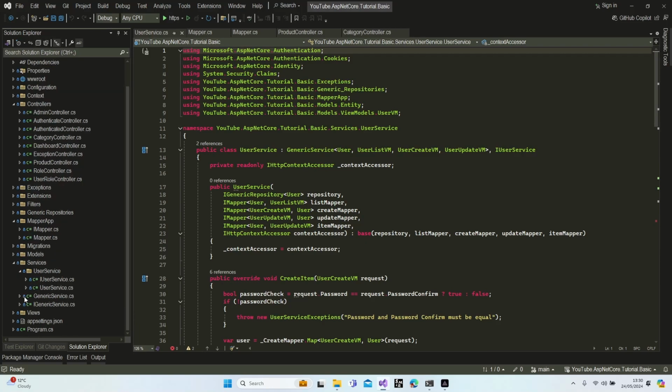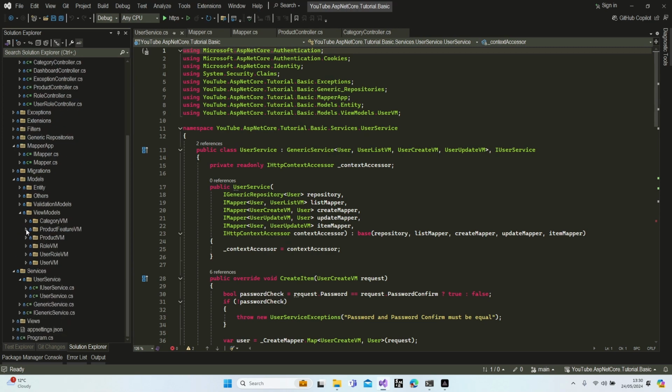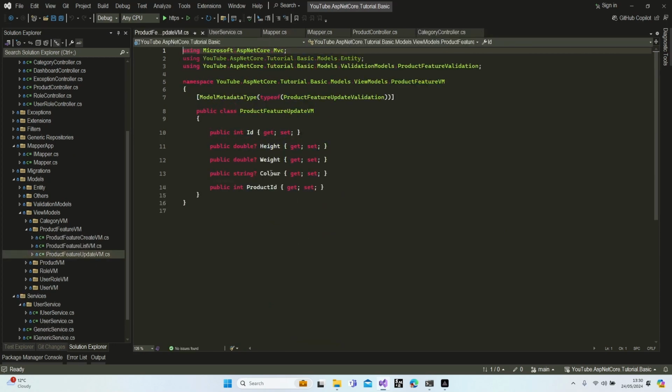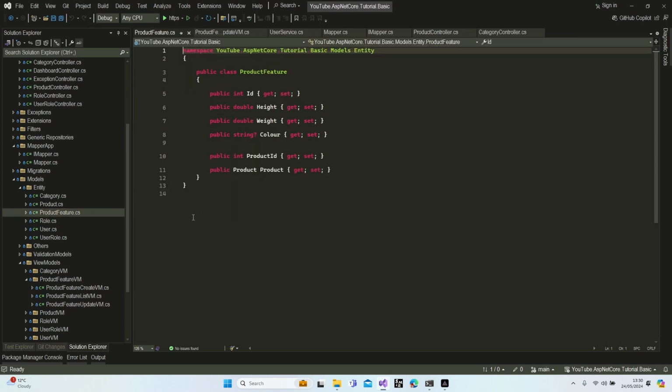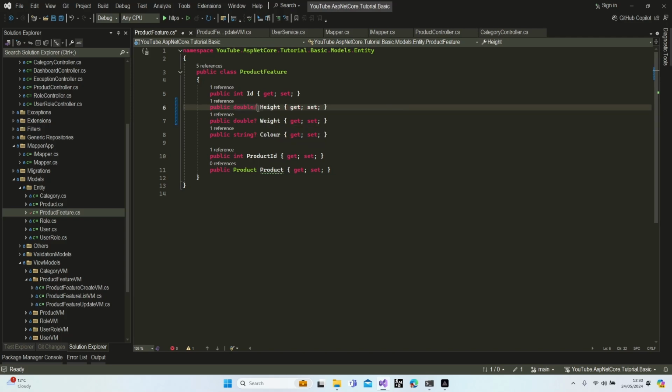Where are my entities? This is my models, ViewModels, ProductFeatureViewModel. Let's have a look at the update. All of them are nullable, so the entity must be nullable as well. Where is my product feature? Okay, we added it for color. I remember, but we forgot to add it for double, height and weight. Let's add for them as well.